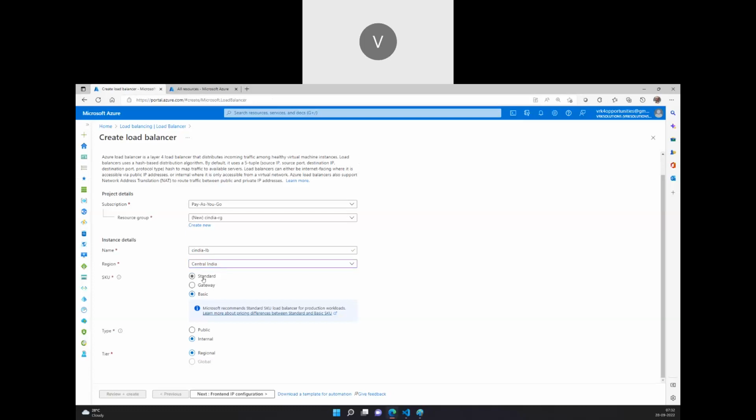Now the standard load balancer is what you use for production workloads. And gateway load balancer is something new, we'll discuss it later. But the basic load balancer is limited in terms of how many requests it can handle and how many machines you can add in a backend pool. It will be close to some hundreds. Whereas a standard load balancer can accommodate a huge number of machines in its backend pools. As of now, I'm going with a basic load balancer.